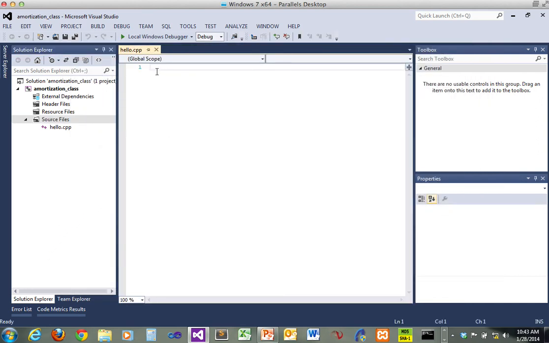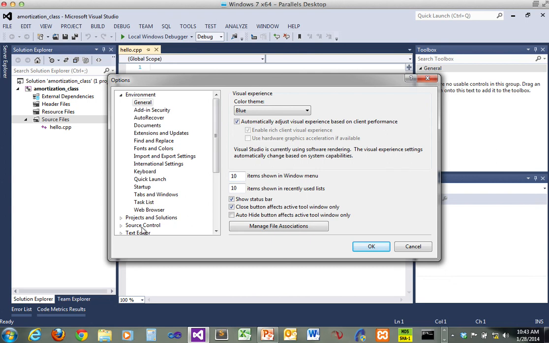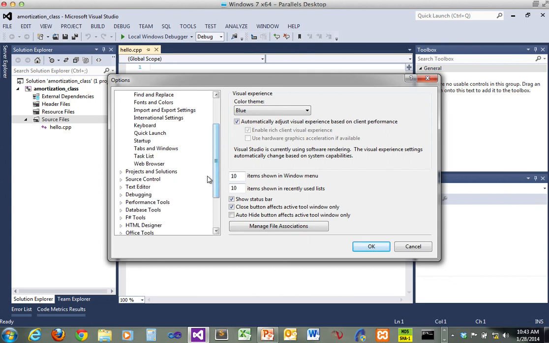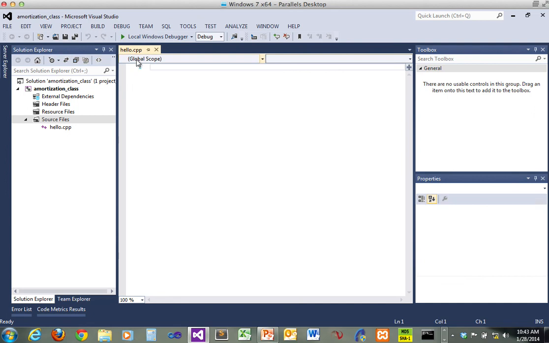If you want line numbers, you have to go to Tools, Options. Go down to Text Editor, then go to your language, then General, and check this thing, line numbers. It makes it easy, because when you have an error, it's going to say what line it's on. A lot of times they'll just go to it, but it's nice to always have the line numbers so you know how many lines of code you have.